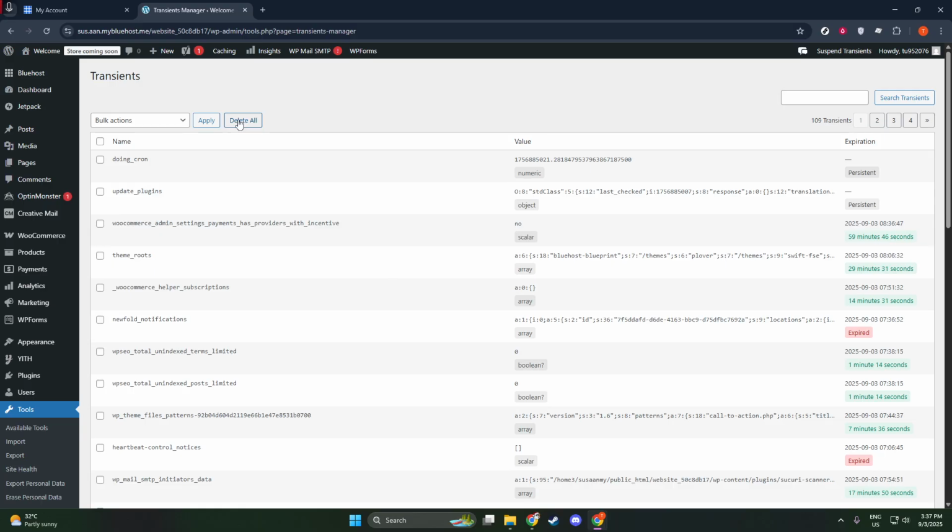Deleting transients is straightforward. If there are specific transients you wish to remove, you can do so by selecting them and clicking the Delete option. For a more thorough cleanup, you might choose to perform bulk deletions, which can significantly free up your database. Simply select multiple transients using the checkboxes next to their names, then choose Delete Selected to remove them all at once. In addition, this plugin allows editing of transient names, values, and expiration times.